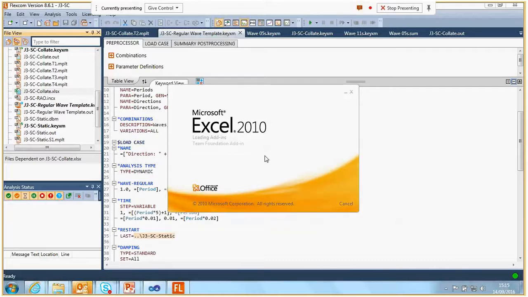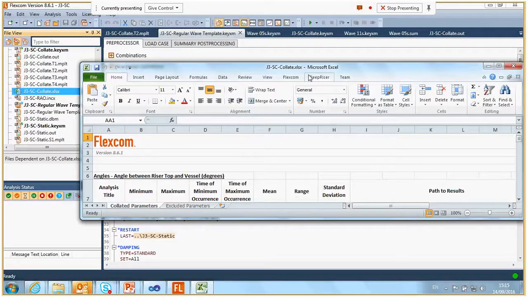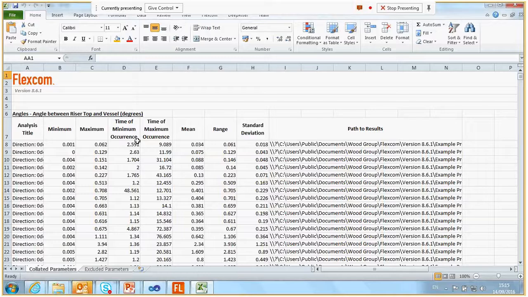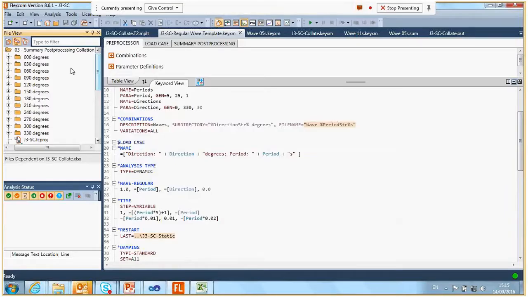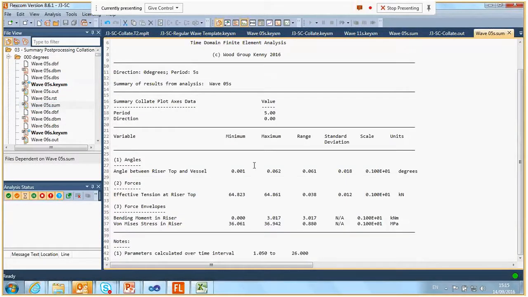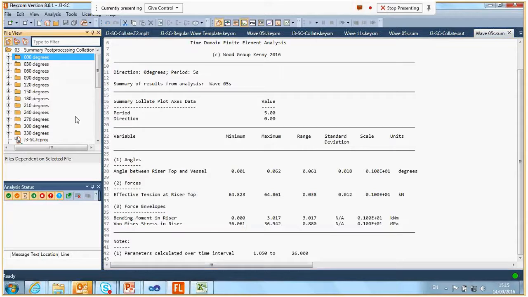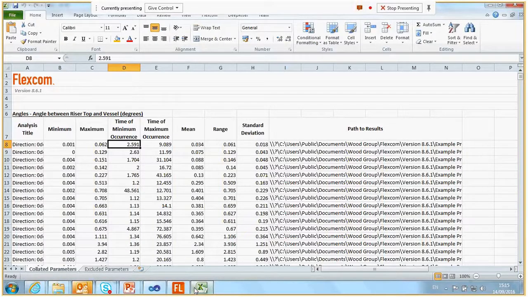Like I said, just bear with me because my laptop is not the quickest. Okay, so when you do any given analysis in Flexcom, what you can end up with is a summary output file, which I think you're all familiar with. It's a text-based file which looks at various parameters you want to look at in the model, so von Mises stress or bending moment or tension. It tells you what the minimum and maximum values attained in that simulation are. When you use the collation facility, you can gather all that data from a load case matrix into one single spreadsheet.